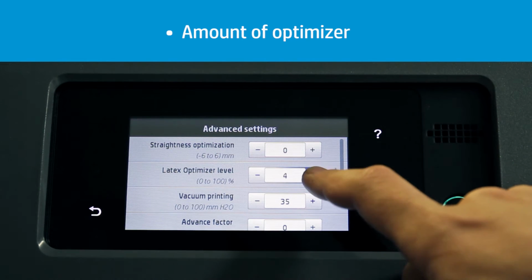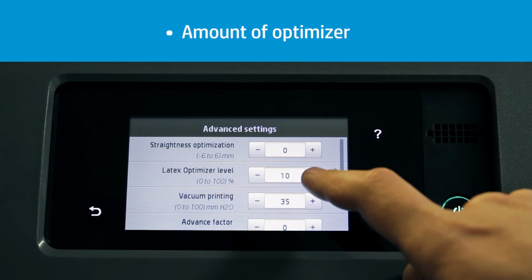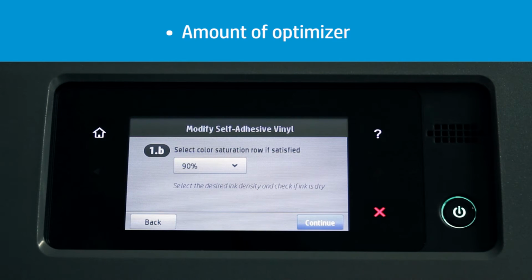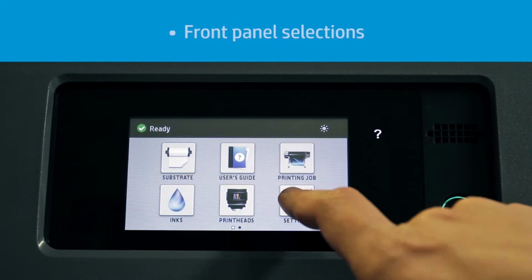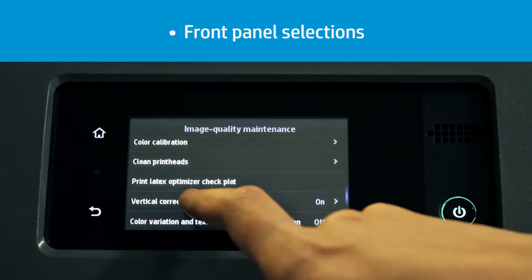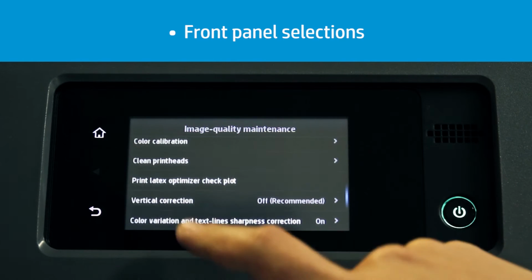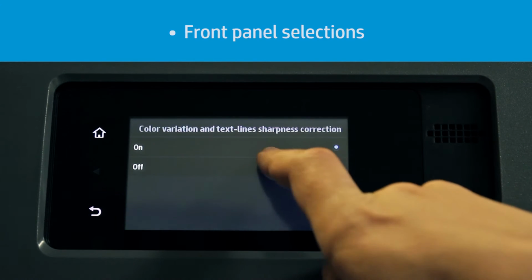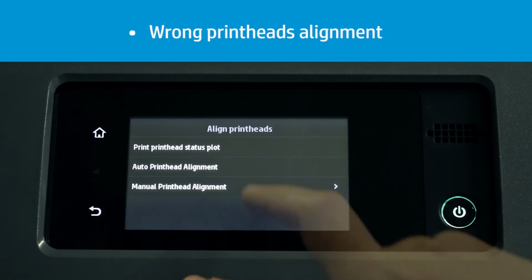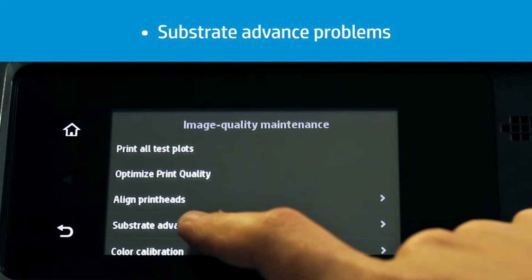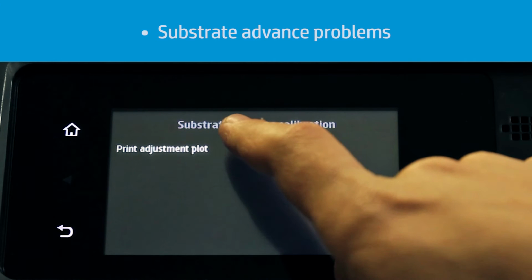Print again the latex optimizer test plot and check that the plus row and the equal row have a similar level of grain and bleed. Increase the level of optimizer again if necessary. Ensure that the vertical correction option is disabled. Ensure that the color variation and test line sharpness correction option is disabled. Align the printheads. Make sure the substrate advances correctly as explained in general advice.